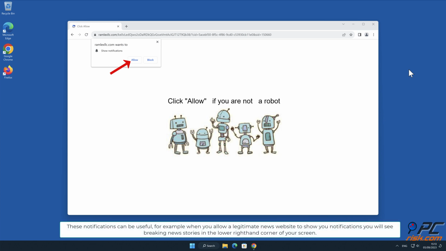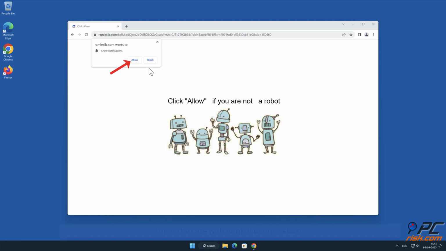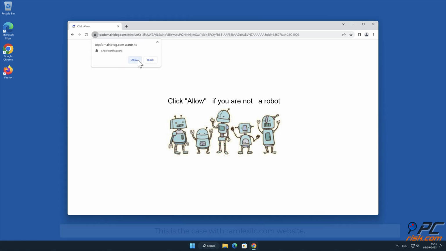For example, when you allow a legitimate news website to show you notifications, you will see breaking news stories in the lower right-hand corner of your screen. Unfortunately, deceptive marketers are exploiting this feature and tricking internet users into allowing notification ads and then bombard users with spam ads. This is the case with ramlexllc.com website.